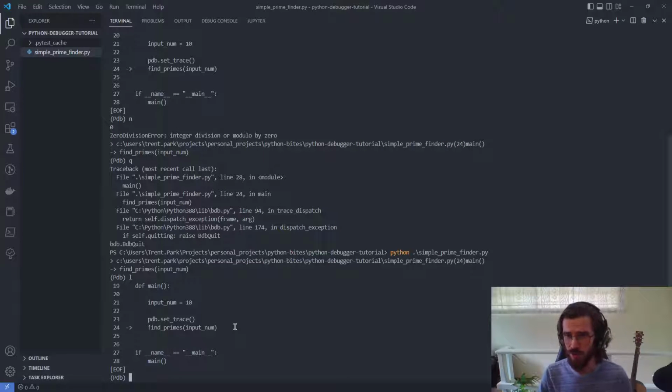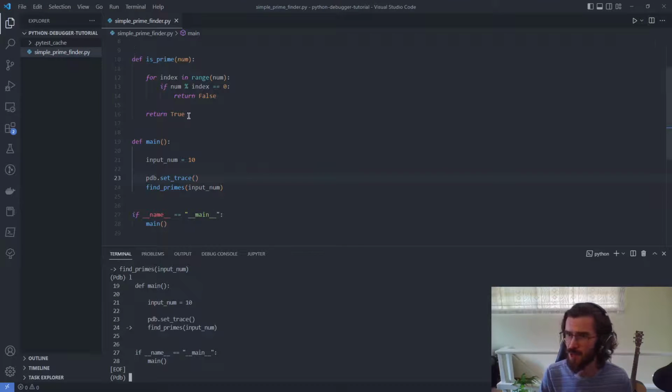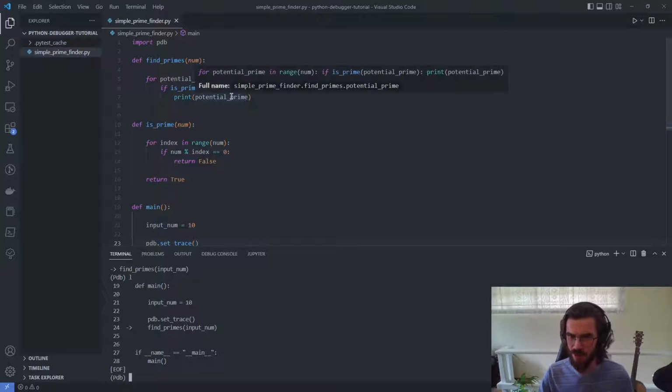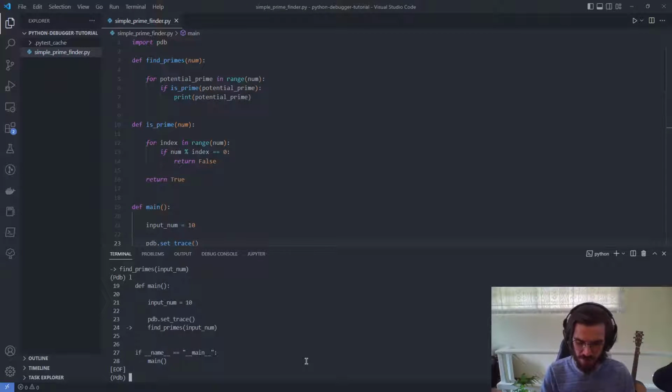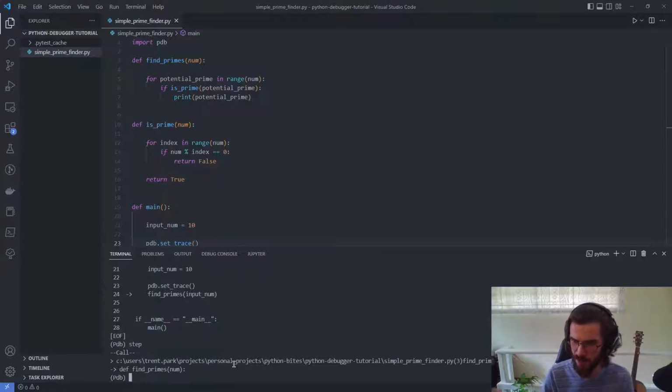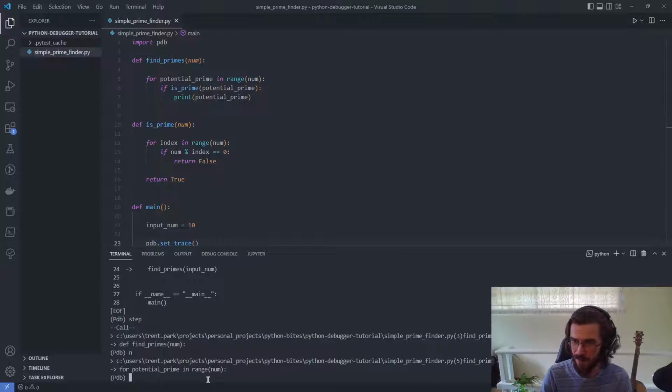Now, what we really want to do is step into this function. We want to see what's going on in here. It's not really valuable for us to just run that line, get the error again, and have no idea what happened. So let's type in step, and this will step into the find_primes function. If I hit step, we can see that the next line to be run is this def find_primes, the definition of our function, and that's exactly what we want. If I hit n to run the next line, it'll run this def line and hit the next line to be run, which is the for potential_prime in range(num).